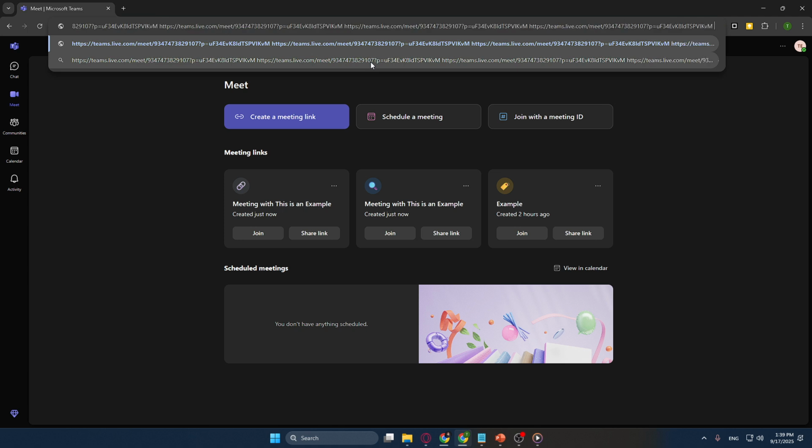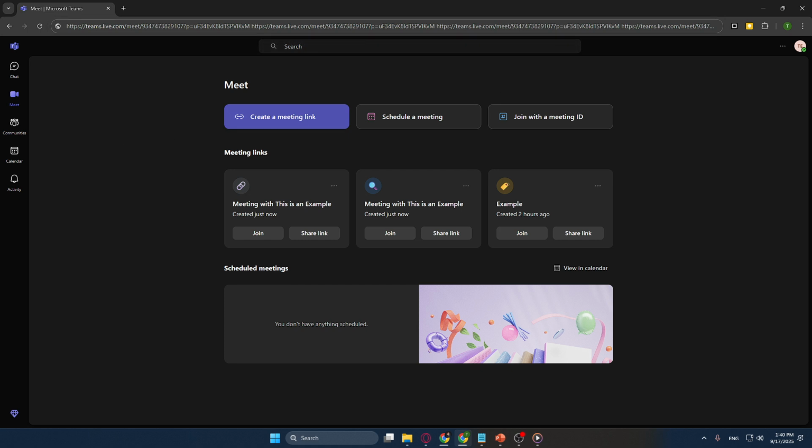And just like that, you're done. With your link shared, you're set to host your meeting and connect with your team or clients seamlessly. Microsoft Teams does a great job of keeping things intuitive, allowing you to focus more on what matters: your meeting content and collaboration. Before we wrap up, remember these tips.